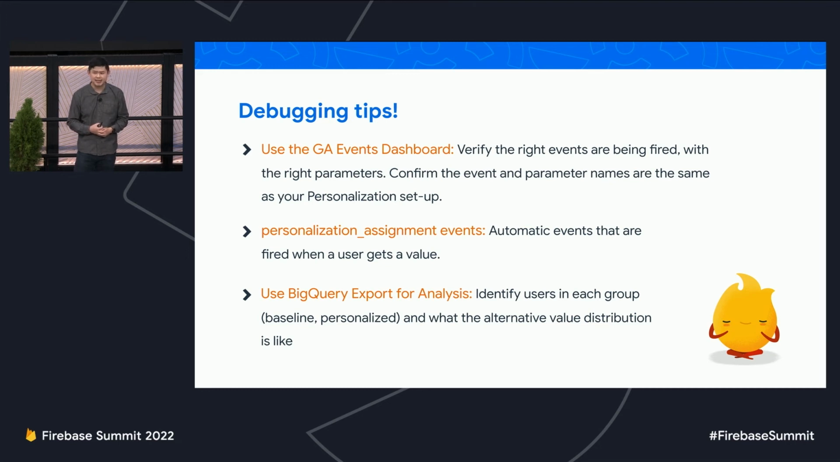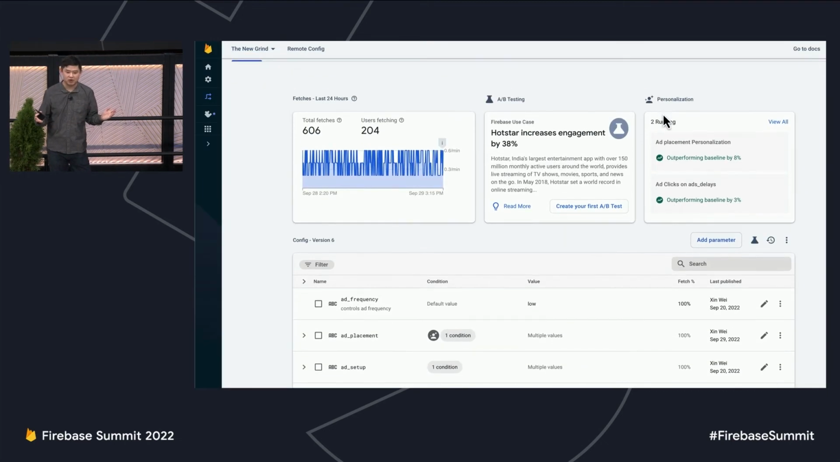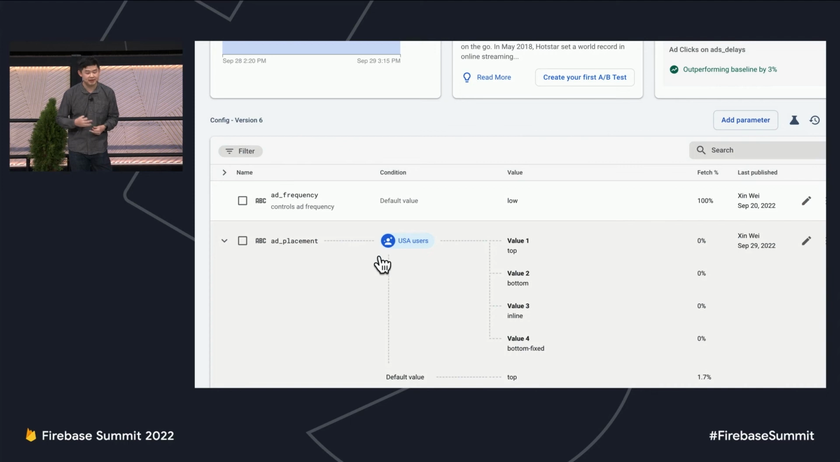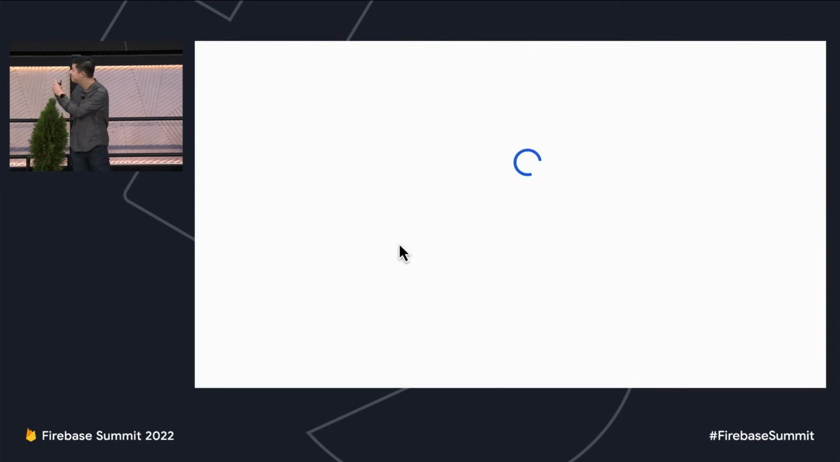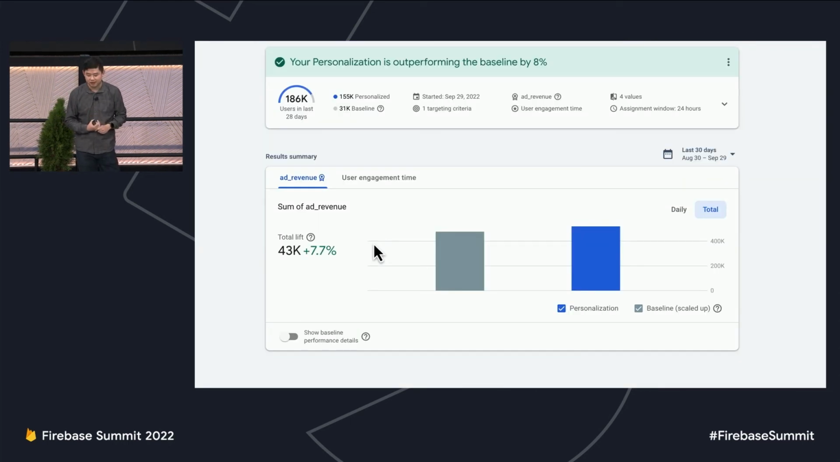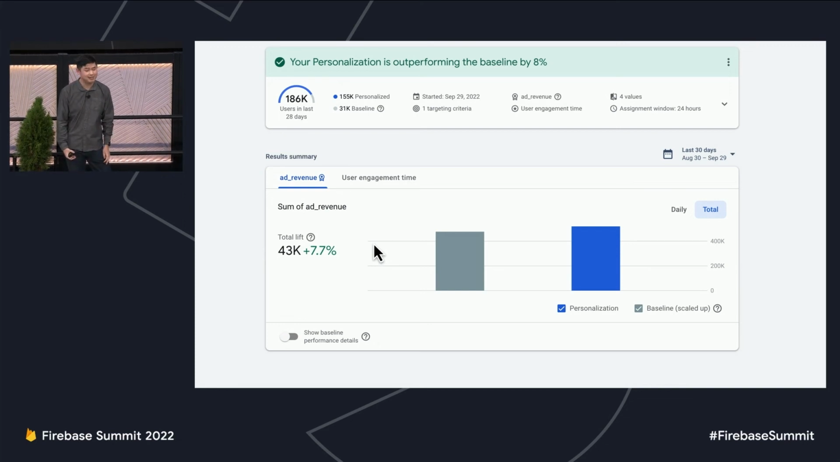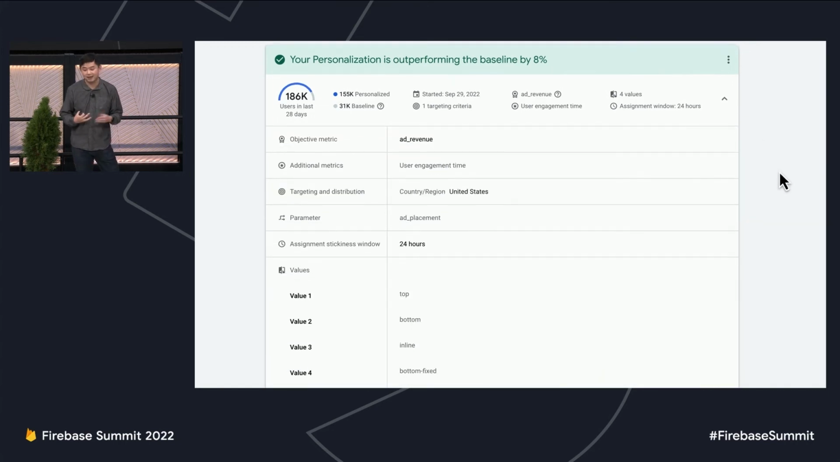Cool. Now, it's been a while, so let's go back to our personalization to see how it's doing. After about a week or two, the personalization should be working pretty effectively. So to see the results, I just need to click on the personalization icon, which is the sparkly person icon, in my remote config parameter, and wow, I am pretty impressed that my personalization is outperforming my baseline by 8%. This is pretty magical. So let's dive into the results a little more.